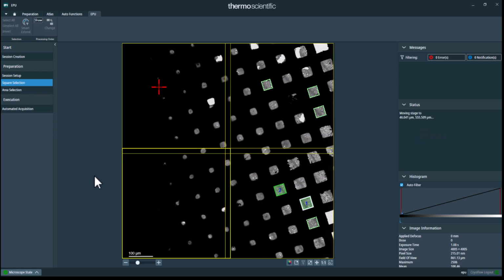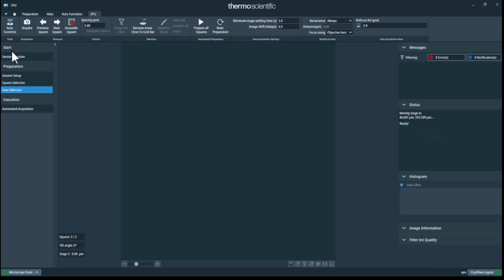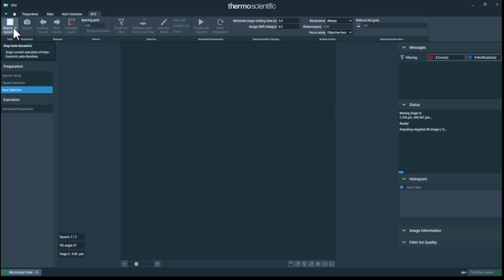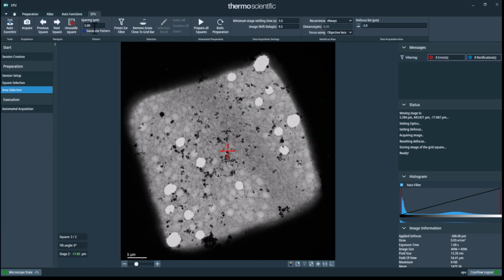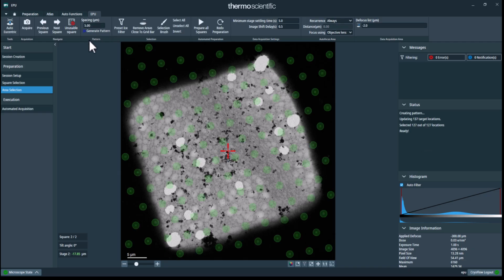The red cross indicates the current stage position. Once the stage is ready, we can move on to Area Selection. The first step here is to click the Autocentric button. As soon as EPU finds the eucentric height for the current square, we can go ahead and generate the pattern of acquisition areas. Click Generate, and EPU will draw a hexagonal pattern of acquisition areas across the entire grid square image.